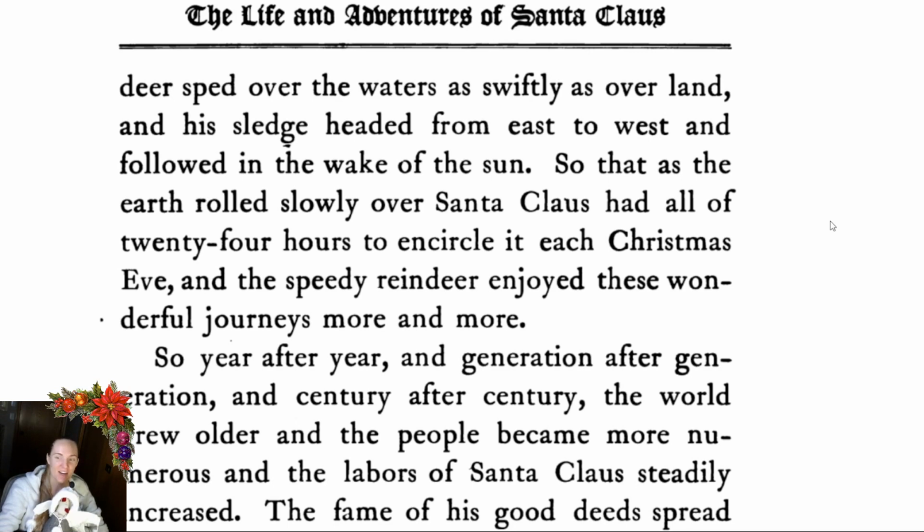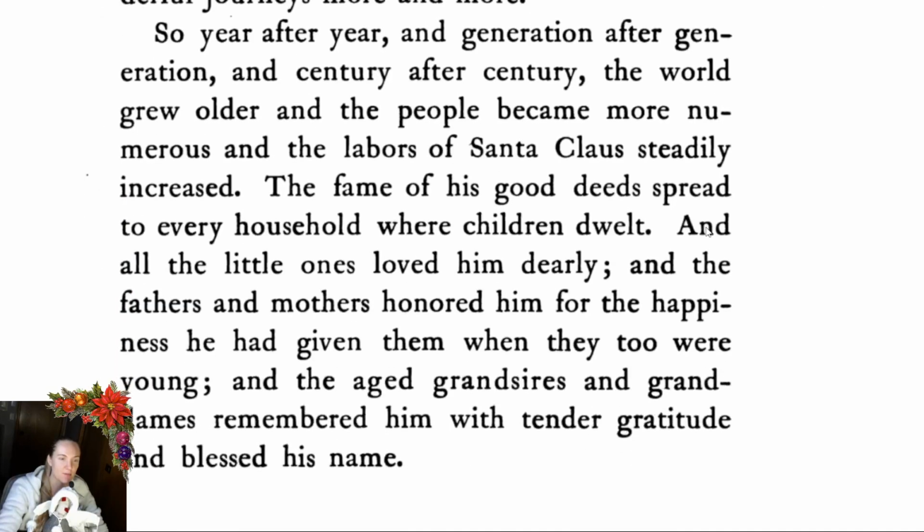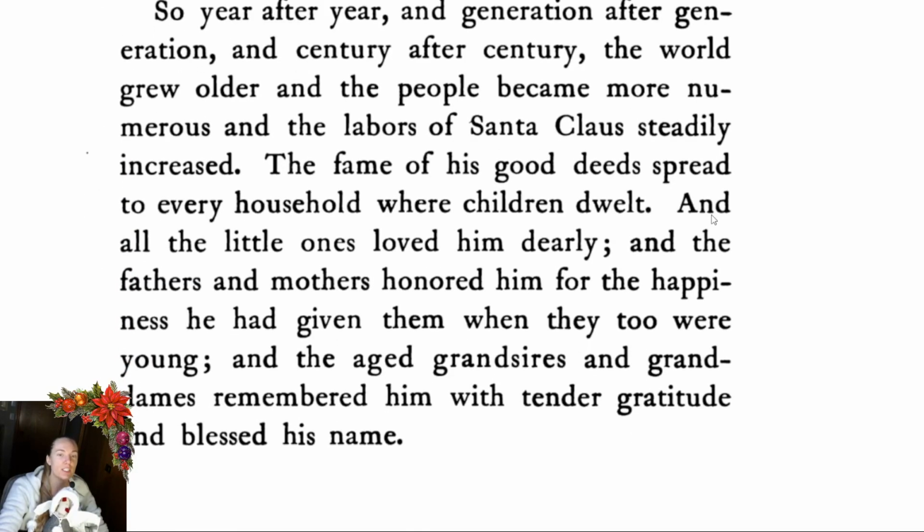So year after year, and generation after generation, and century after century, the world grew older, and the people became more numerous, and the labors of Santa Claus steadily increased. The fame of his good deeds spread to every household where children dwelt, and all the little ones loved him dearly, and the fathers and mothers honored him for the happiness he had given them when they too were young, and the aged grandsires and grandames remembered him with tender gratitude and blessed his name.